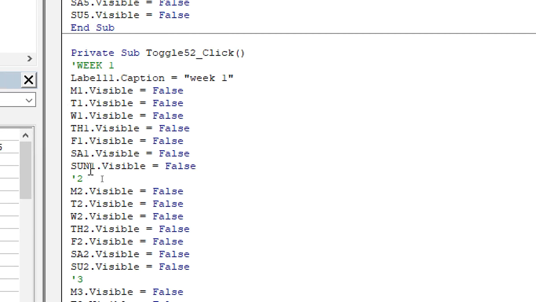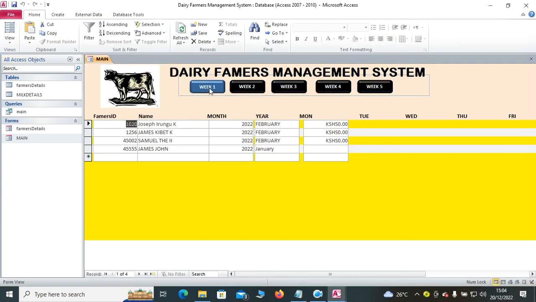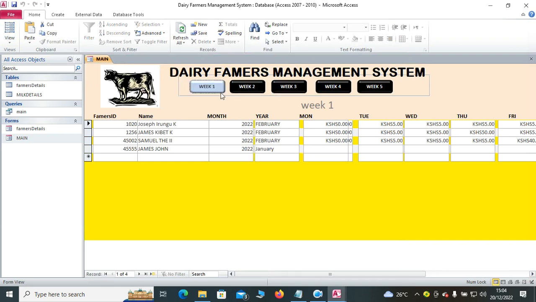Then what happens? For week 1, all the ones should be true, all the others should be false. So this one will be true, this one will be true, this one will be true. After doing that, I save and go to my database. When I click this one, it will write week 1 and allow you to feed for week 1 only, having hidden the others. You see week 2, week 3, week 4, they are not working.